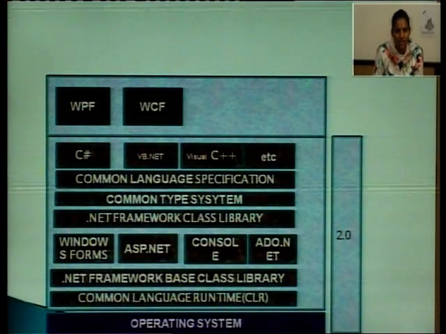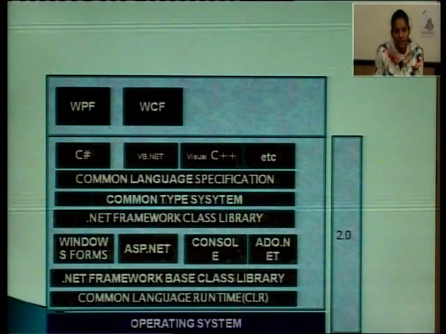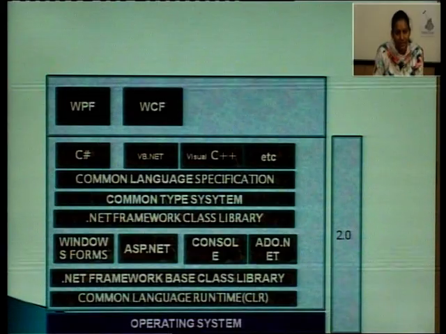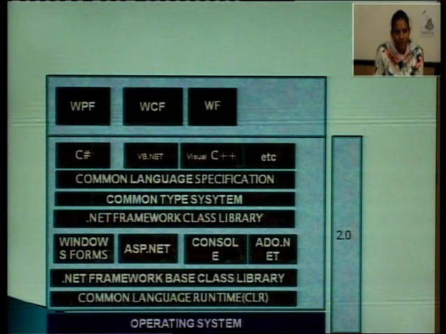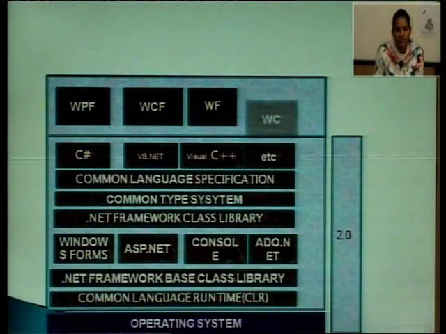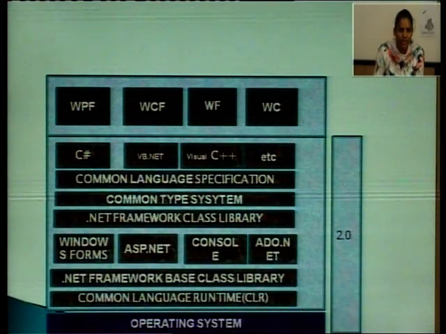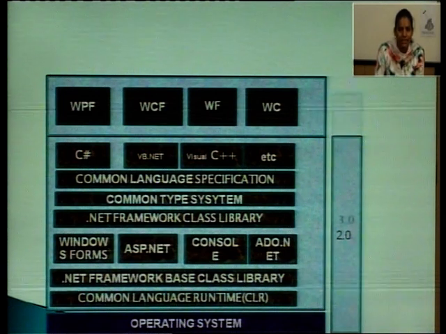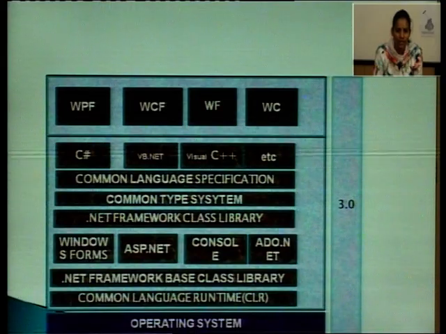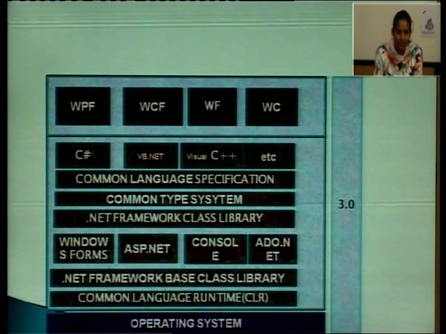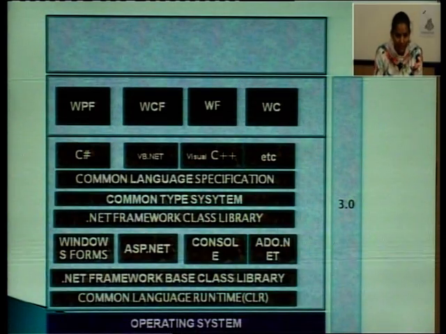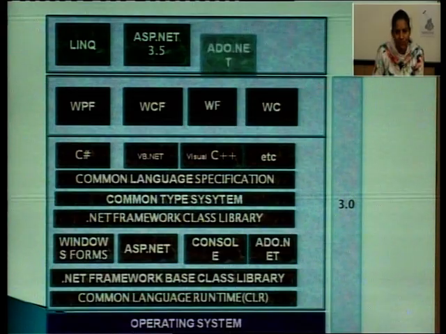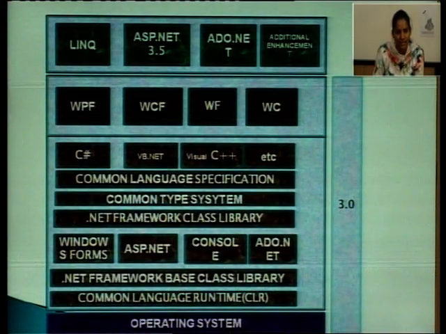Windows Communication Foundation is basically to develop applications which are installed on one machine and can be accessed by another, as client server architecture. Then Windows Workflow Foundation and Windows CardSpace. Windows CardSpace is basically used for security reasons, which will be explained later on. These all components are of version 3.0 of the .NET Framework architecture. Next come some more components, that is LINQ, ASP.NET 3.5, ADO.NET, and additional enhancements.